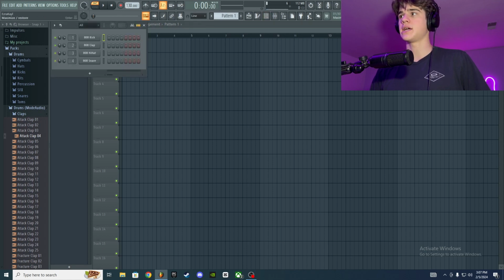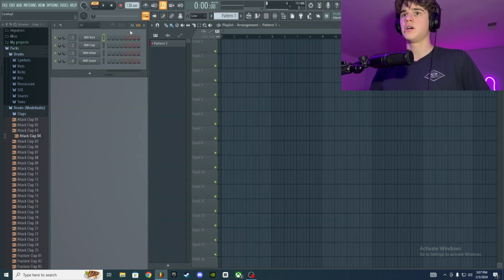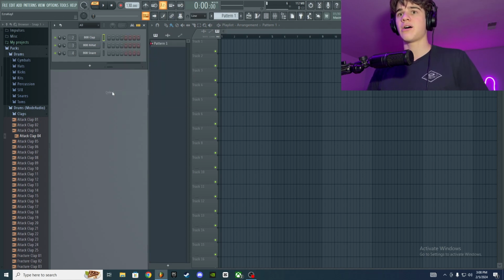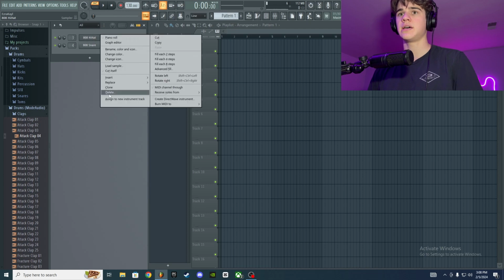And then usually I like to minimize the main track area right here so that I have all my instruments on the side right here and then the tracks right here in the middle. So yeah, at first it's going to display these four bass instruments right here: 808 kick, 808 clap, 808 hi-hat, and 808 snare. Right now, I'm not going to be using any of these, so I'm going to delete them. To delete an instrument, just right-click on it and then go down to delete.